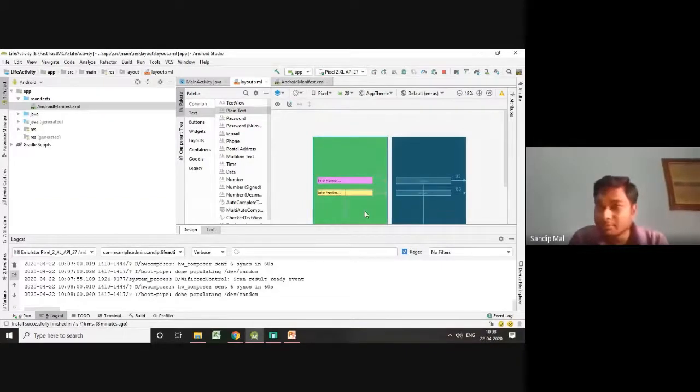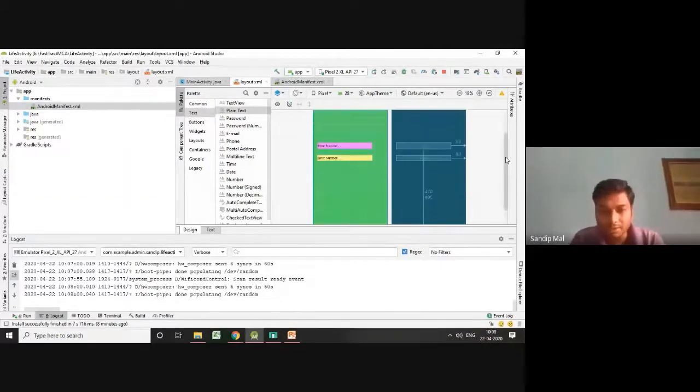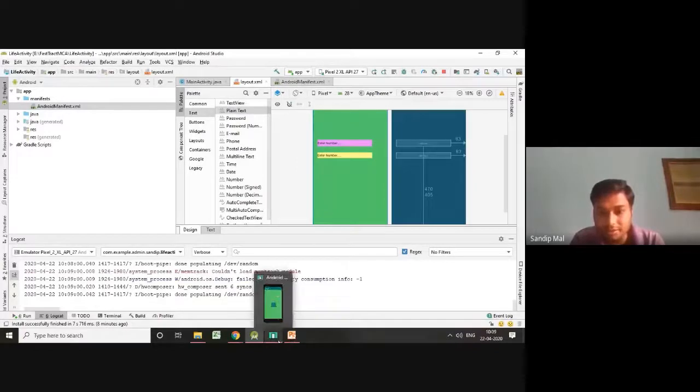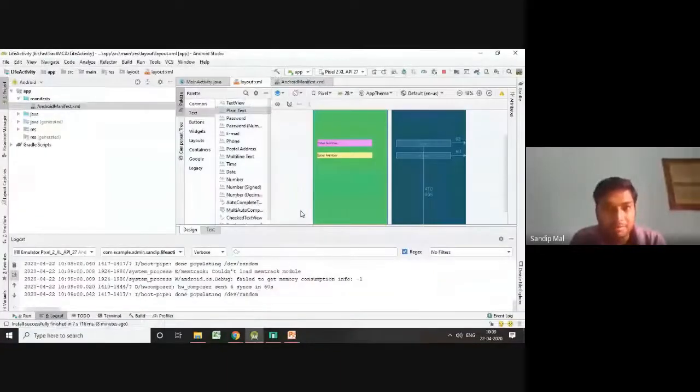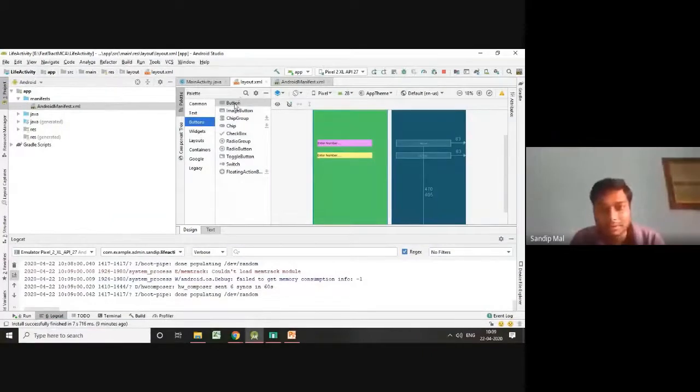Okay, now what was the design? The design contains one submit button, one text view. Okay, one submit button. First I will call it submit button. Button comes under button. You can see the button. Okay, that button I will take. I'll put it here.